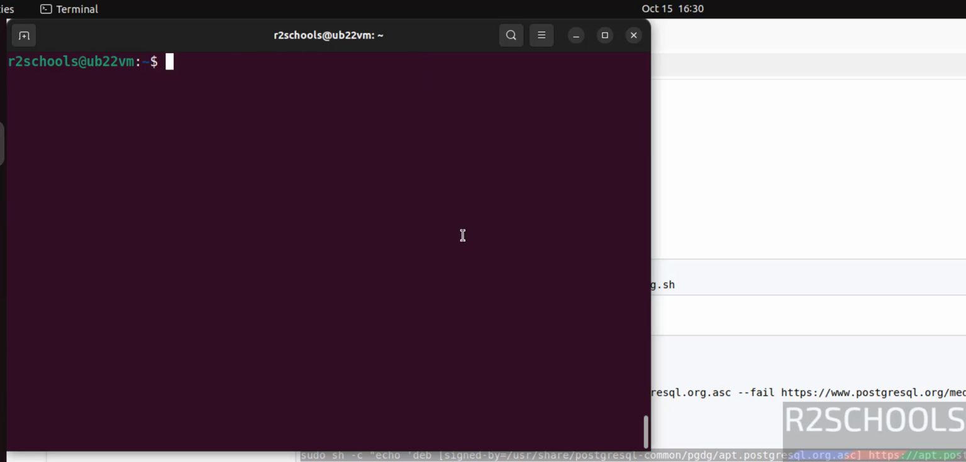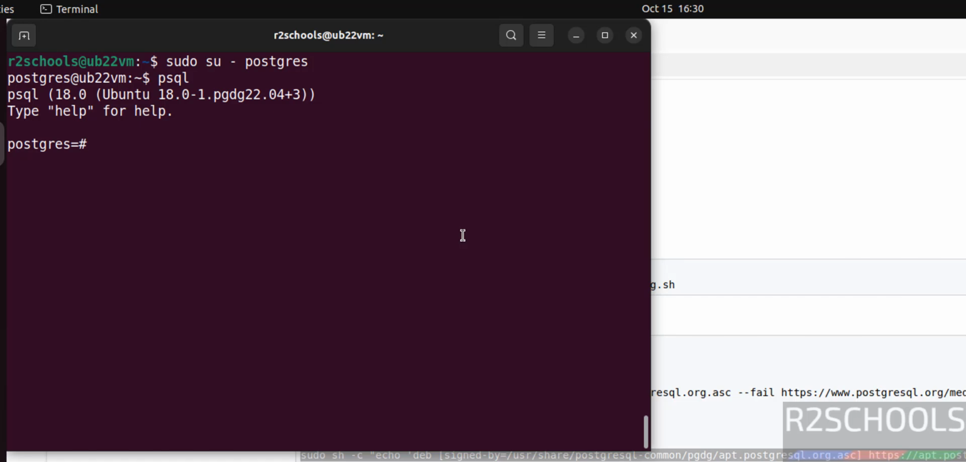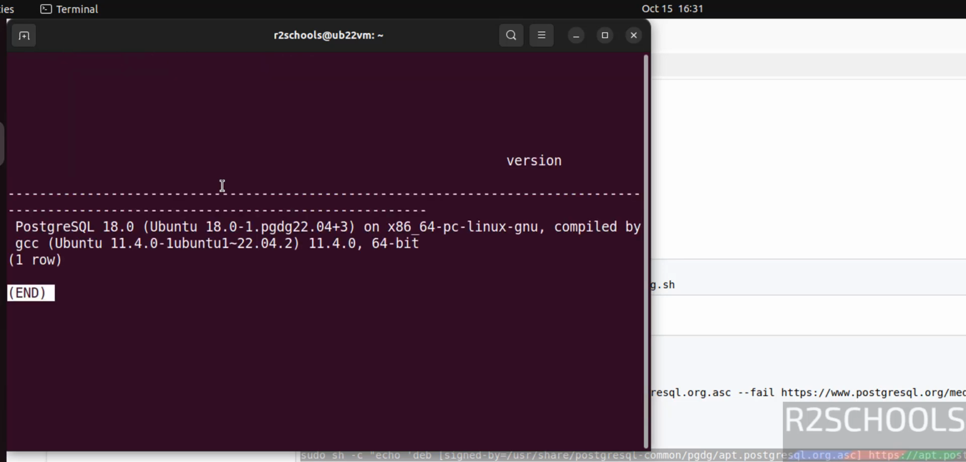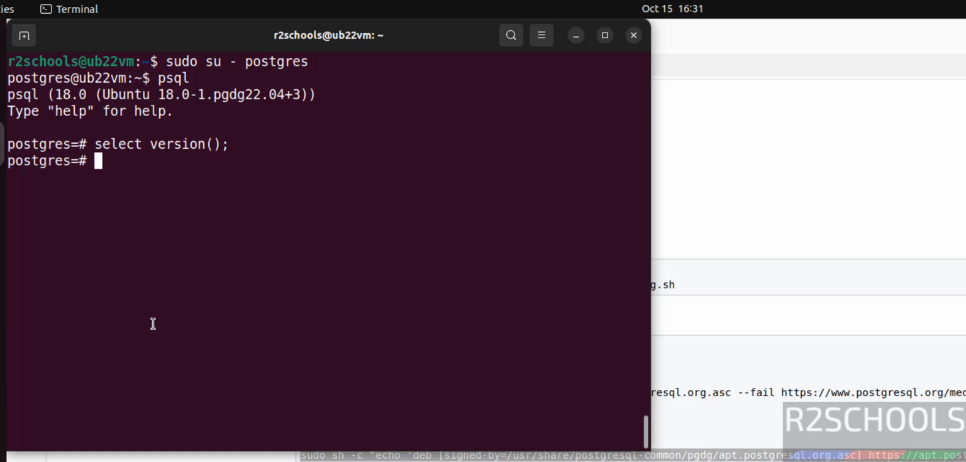Now connect to PostgreSQL Server. Sudo su - postgres, psql. See, we have successfully connected. This is not the version of the PostgreSQL Server. It is the psql client version. To verify the version of the PostgreSQL Server, we have to run the command select version. See, we have installed PostgreSQL Server 18.